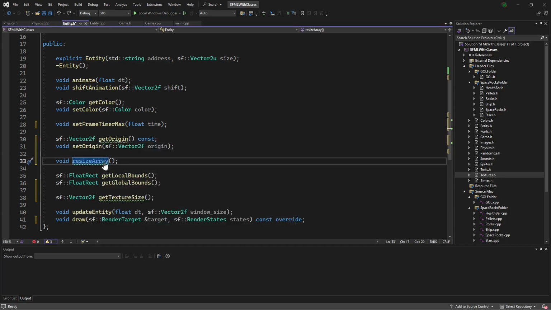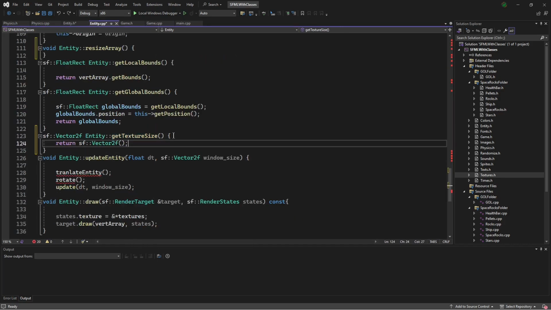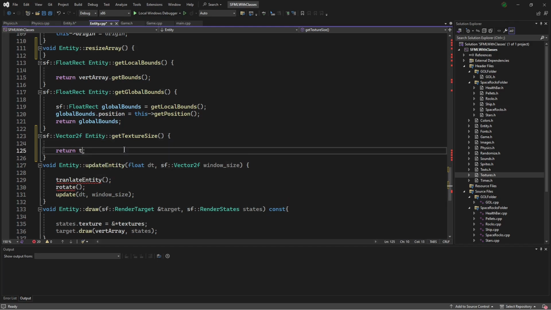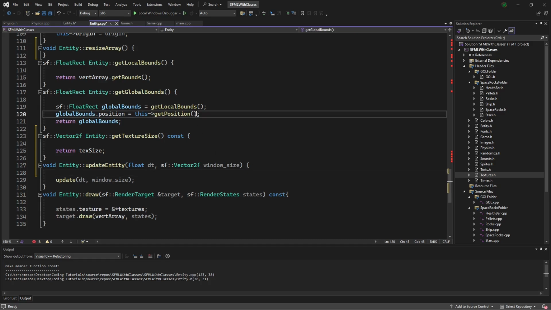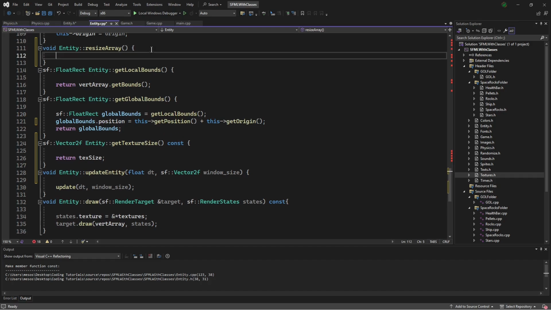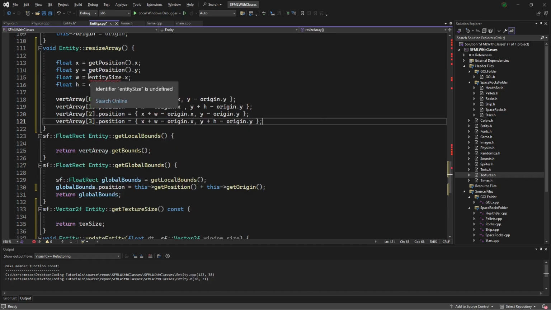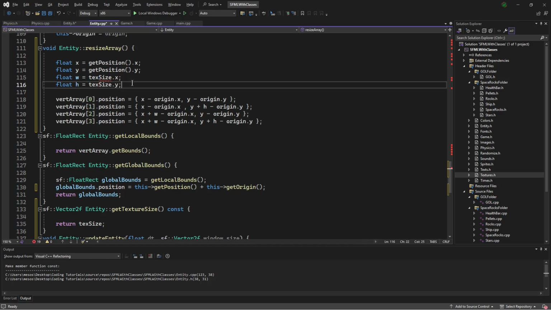Now we will define both of these. For get texture size, we will just say return texture size, return text size, and we can make that a constant. We will delete these as they're no longer needed. For our global bounds position, we're just going to add our origin, so plus this get origin. In resize array, we're going to paste what we had before. Instead of entity size, we will say text size. Instead of get position, it will be this get origin.